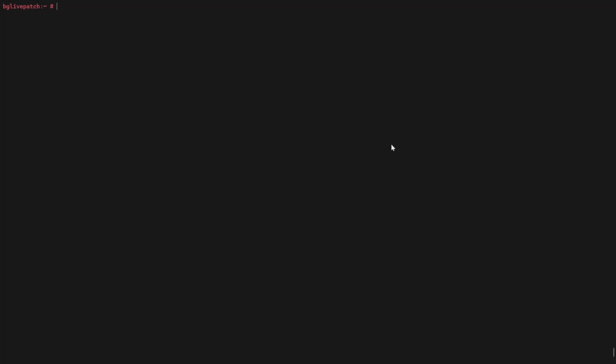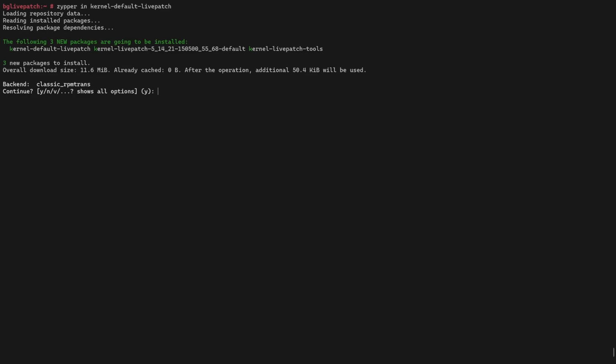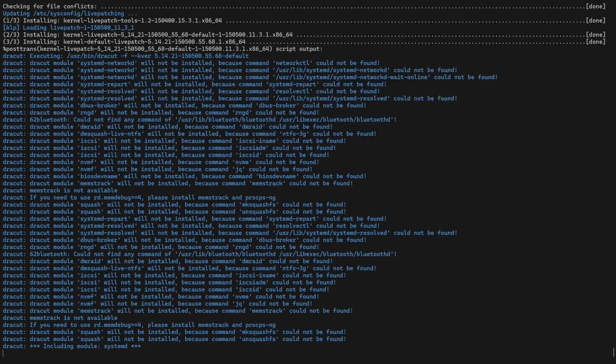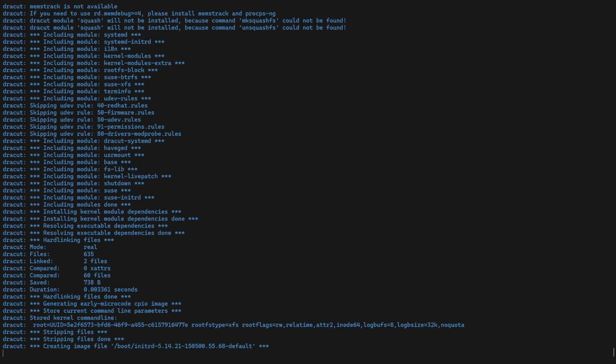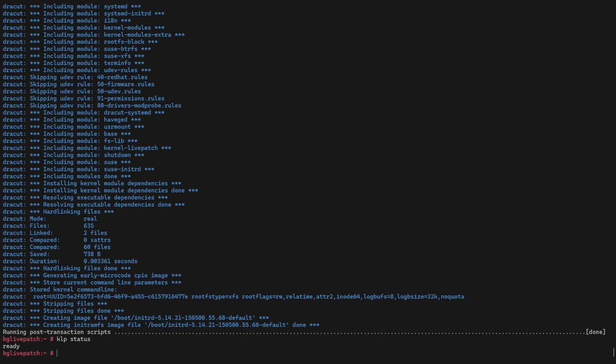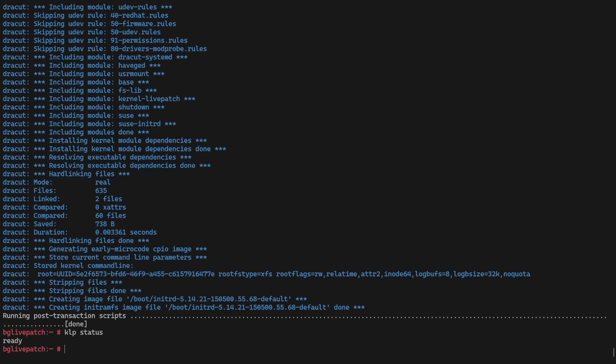Now the system has been rebooted. And in the background, we've subscribed the system to non-prod as well. We're going to go ahead and install the kernel default live patch packages here. This installs the necessary tools and the kernel live patches themselves. Now this can be triggered via the web UI as well, and this operation could be scheduled en masse. So we've run the klp status command and we see an output of ready. This means that kernel live patching is ready and active.